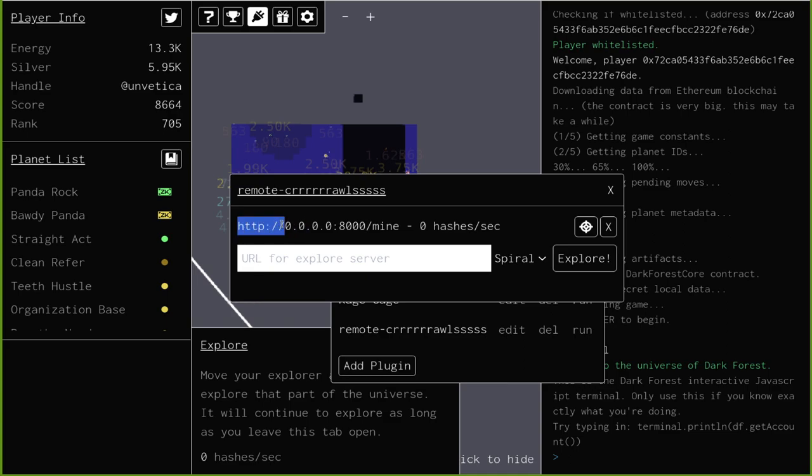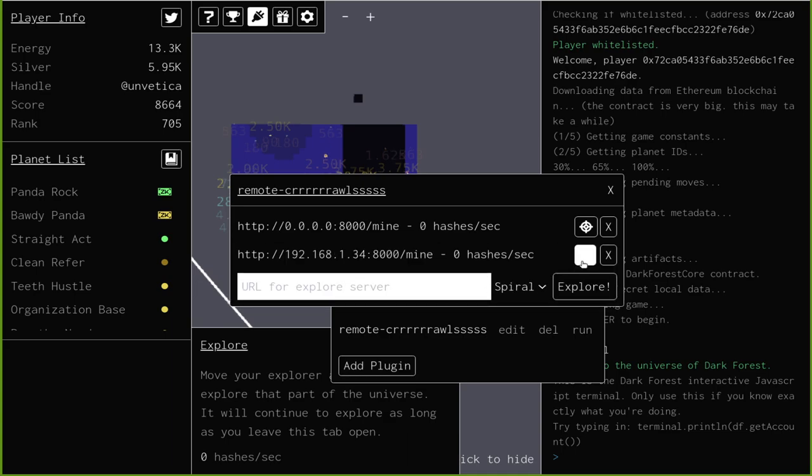http://192.168.1.34:8000/mine. Do a Control-A, Control-C of that so you have it in your buffer for in a minute. Okay. Because we're going to paste it somewhere else. Now hit Explore. And we're just going to wait a minute. It should fire up.